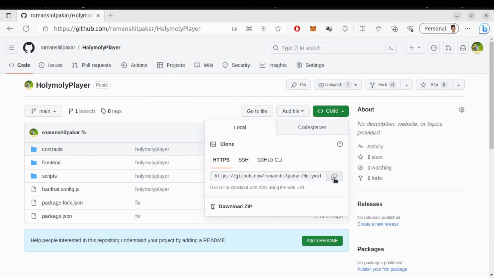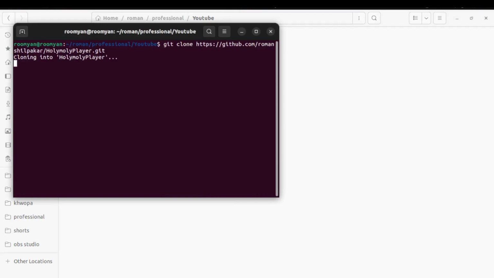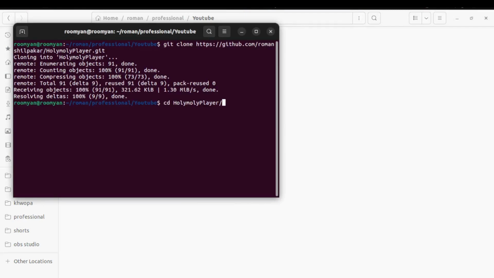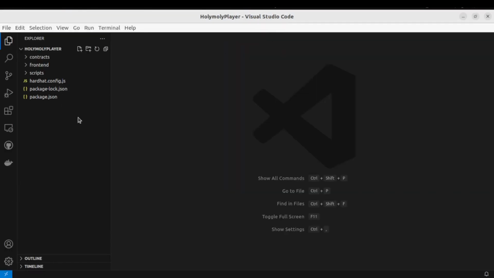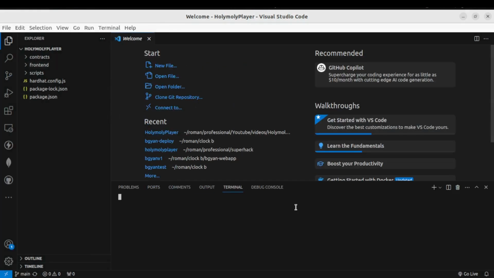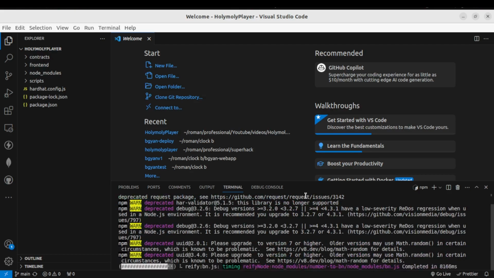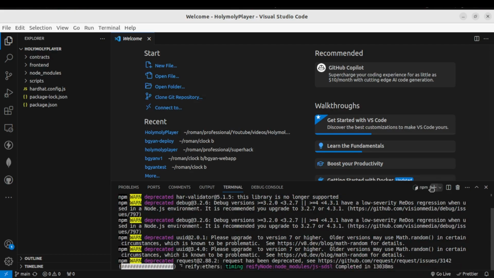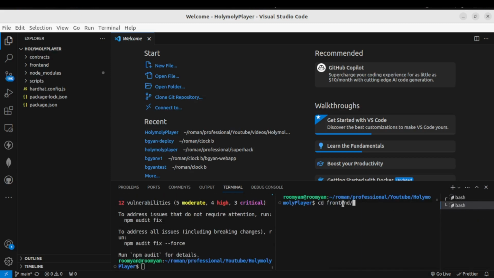First of all, clone this repository wherever you want on your device. Then install the required packages inside Holymoly Player, npm install. And also inside the frontend folder, npm install.